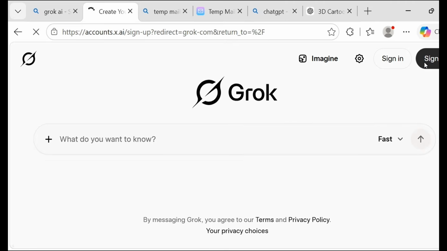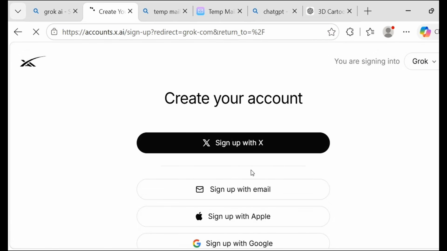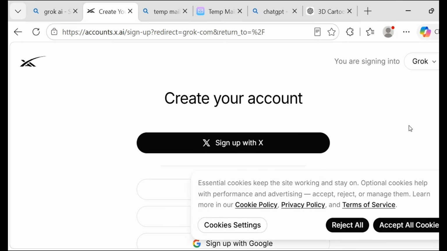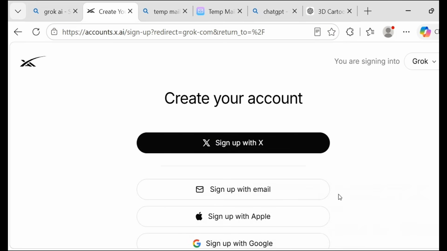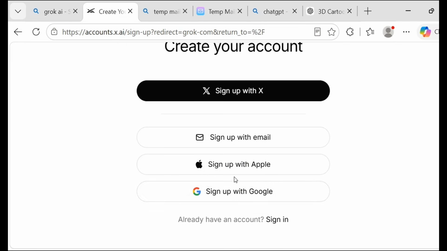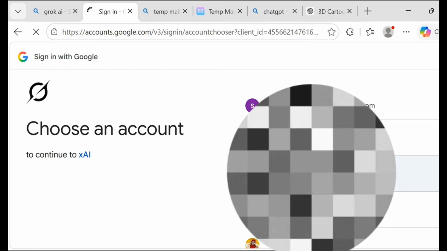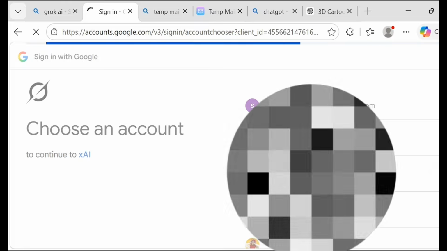Now when you click on Sign Up, it's going to take you to an interface like this, where it will ask you to continue with your Gmail account, or continue with your X account. Now the next thing you are going to do, just come down here. I will be using one of my Gmail accounts to register on this AI tool. So the next thing I'm going to do is click on Sign Up with Gmail. When I click on it, it's going to open, and I will click on the Gmail account which I want to use to log in.